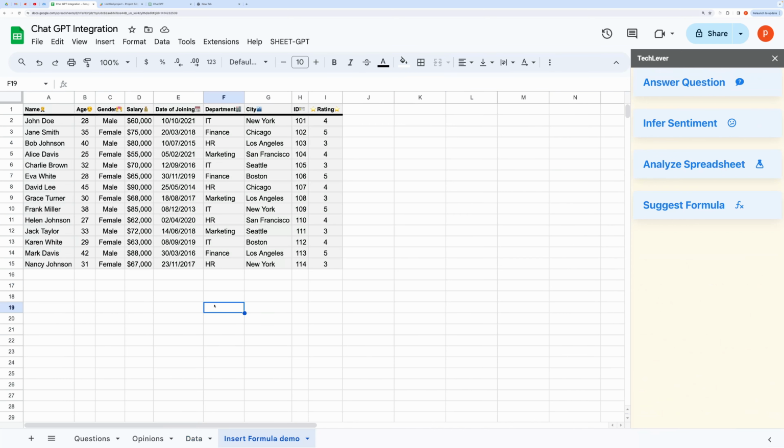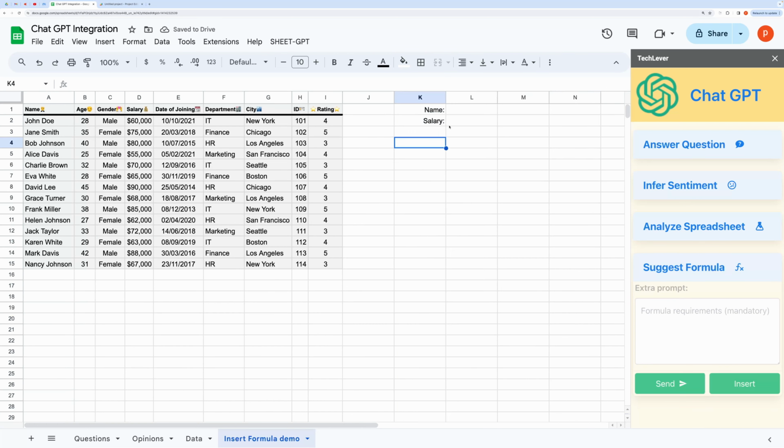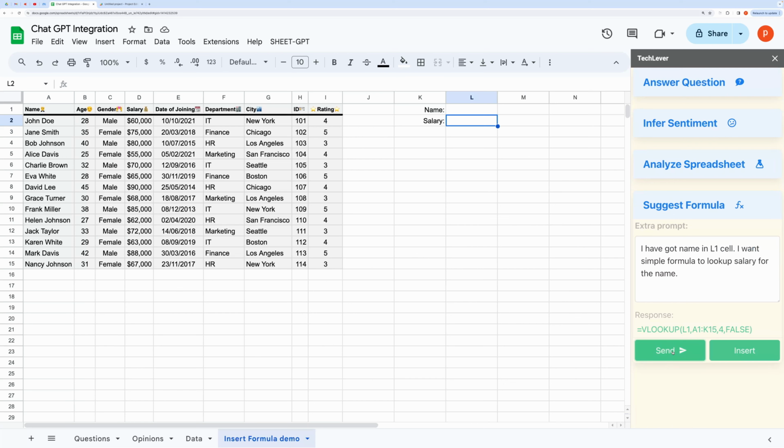Moving on to the Insert Formula demo, I'll demonstrate how to use the Suggest Formula section. With data in cells A1 to I15, I'll input a requirement to fetch the salary for a provided name. After entering the prompt and clicking Send, it returns the formula, which I'll insert into the designated cell.